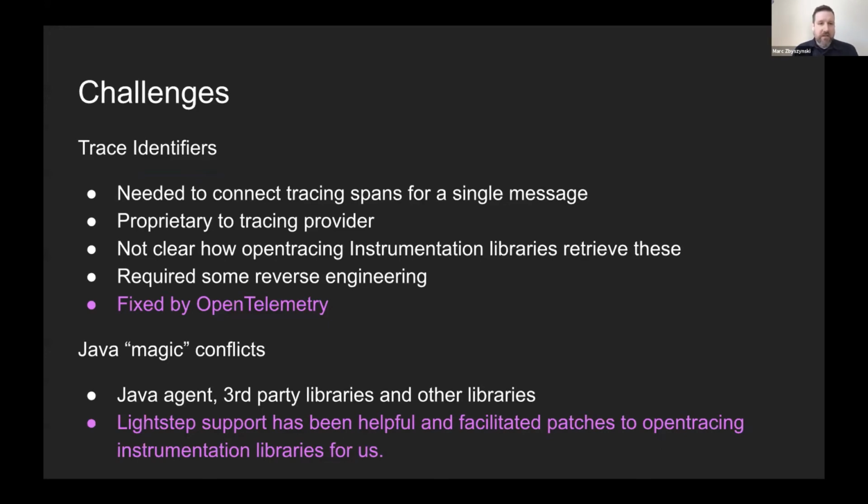But we had some challenges when we were implementing tracing. Two in particular I wanted to highlight. One is the tracing identifiers. This is something Daniel also mentioned in his presentation. In order to connect the spans for a specific trace, you need to have a tracing identifier. These are not in the OpenTracing spec. These are proprietary for each tracing provider. There also isn't a lot of documentation that we found about what these were. So we had to do a little bit of reverse engineering.